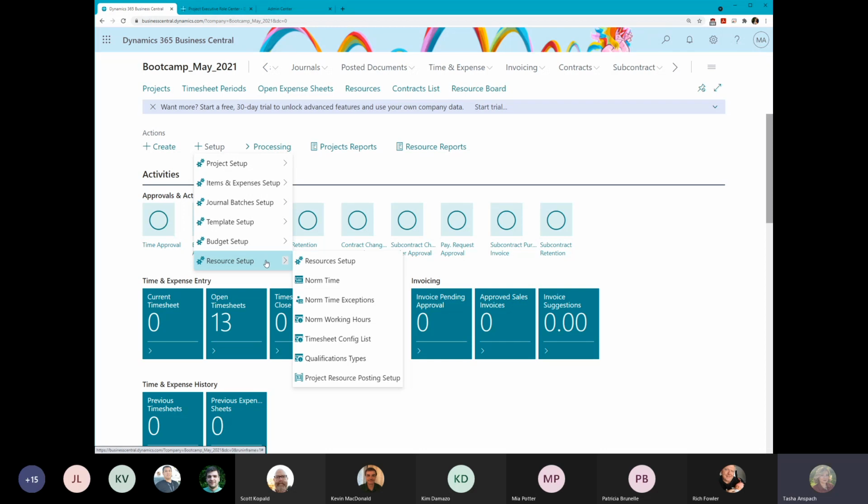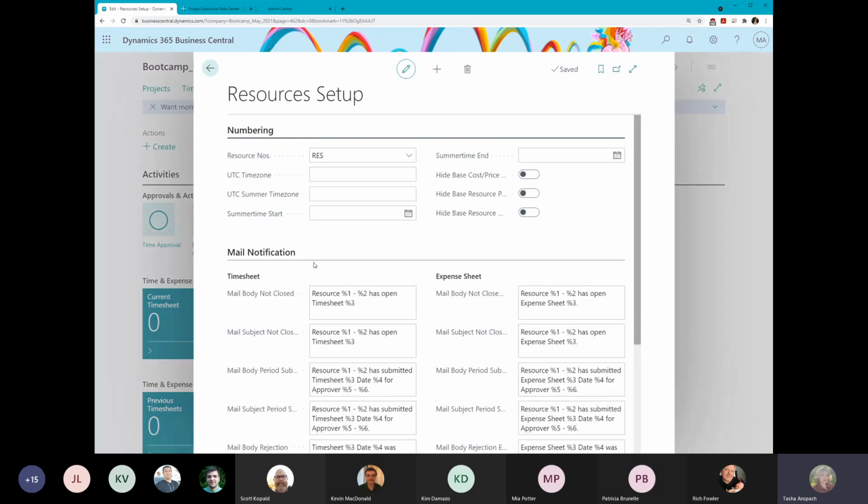All right, so the next one is the resource setup. This one is pretty large. So we have our resource setup screen. Really, the main thing here is this resource number series. This is going to auto number all of your resources when you create them, or you can give them their own specific names.